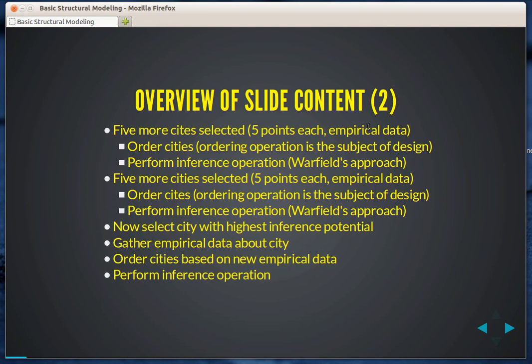Select 5 cities at random, select 5 points associated with each of those cities, order those, do the inference. But then in the third round, where we deal with the cities, we are actually now going to do one city at a time and start exploring the inference potential and how we can maximize the use of inference and reduce the amount of effort necessary to collect the empirical data.